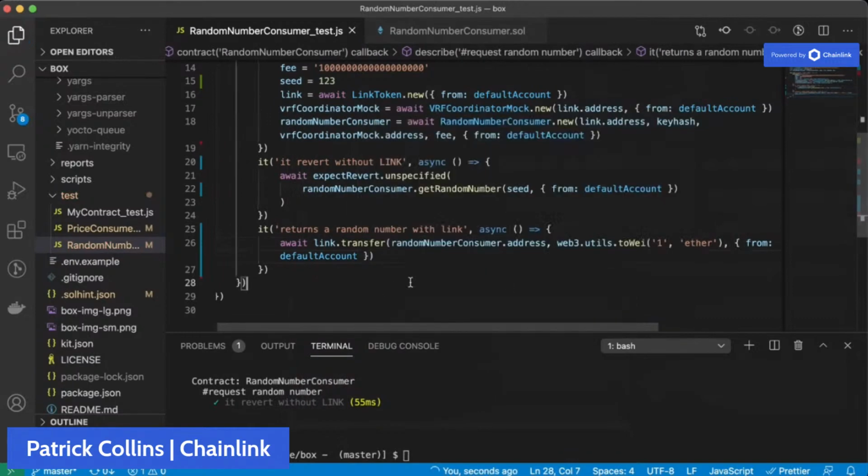From default account. So no, we're not sending 1 ether. We're sending one link, which is we're saying, hey, grab this number 1, turn it to wei in ether. So this could also be kind of replaced with like 1, 2, 3, 4, 5, 6, 7, 8, 9, 10, 1, 2, 3, 4, 5, 6, 7, 8. But actually JavaScript might kick out because JavaScript doesn't like big numbers.